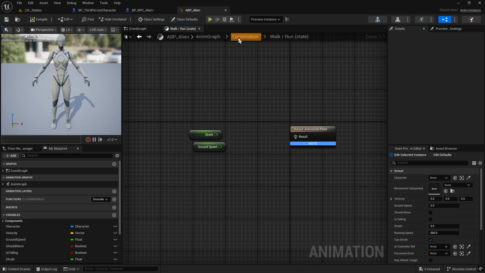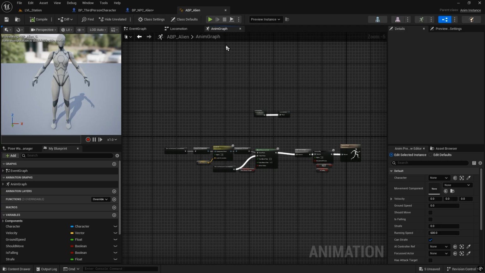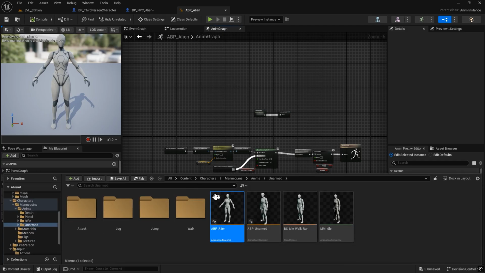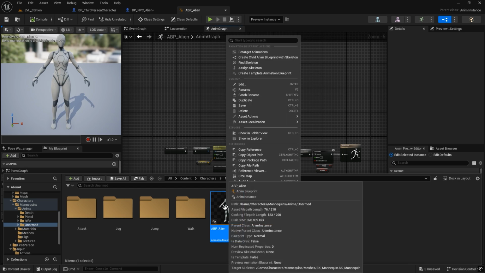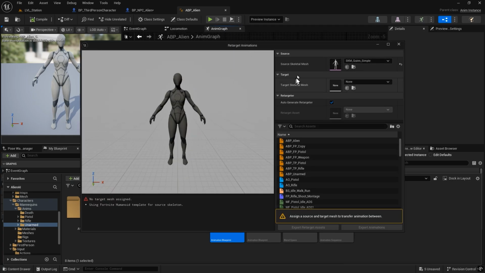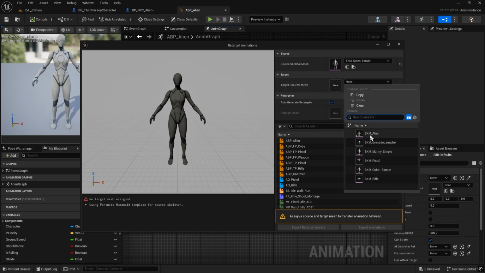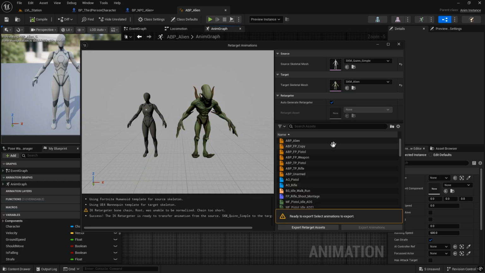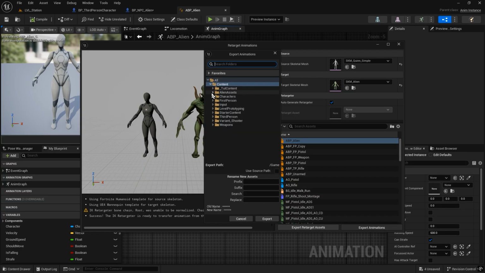And now that we've removed all those animations and saved our animation blueprint, we can go ahead and retarget the animation blueprint. So go to your content drawer and then right click on ABP_alien, and we will select retarget animations. The source skeletal mesh will be SKM Quinn Simple. The target mesh we want to be our new SKM_alien. And then in the assets drawer down here, we just want to select ABP_alien. We'll save this new animation blueprint where our current animations are for this asset. So that's in the alien assets folder.